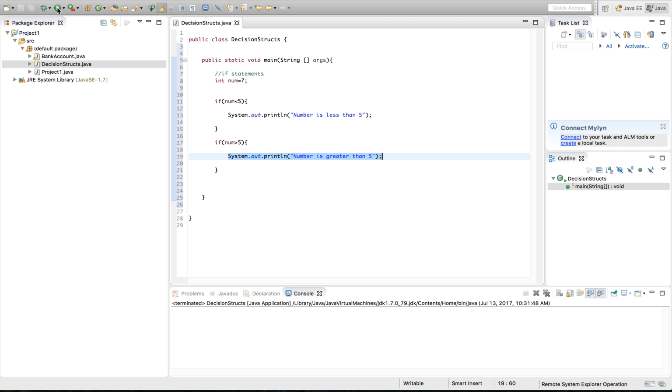So let's just run it. Number is greater than 5. All that just shows is that if statements can be used to trigger either blocks of code or events based on whether they make a certain statement true.